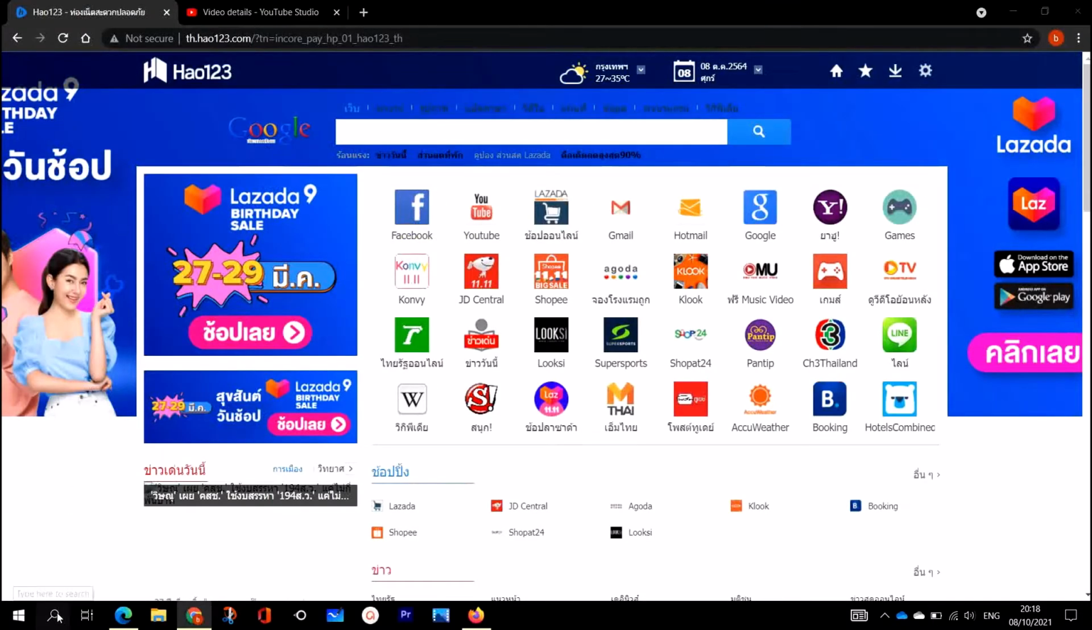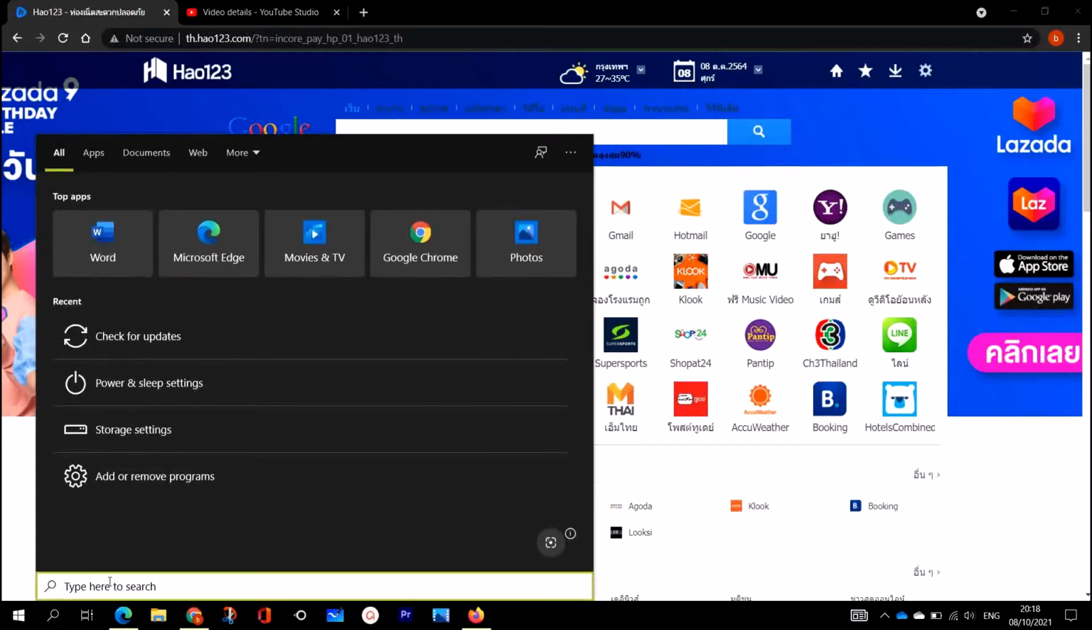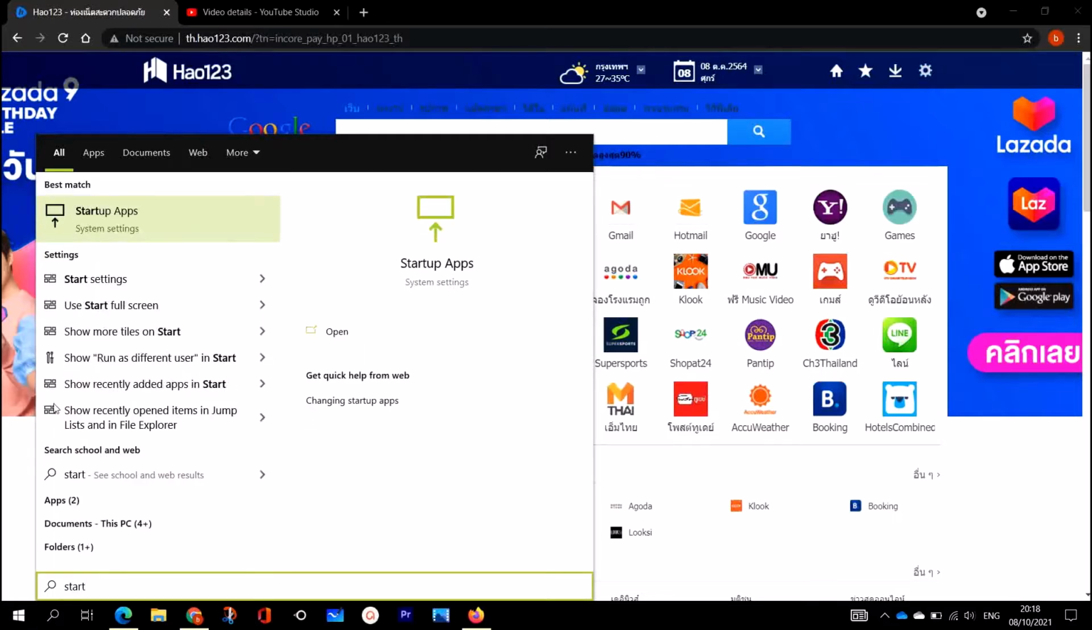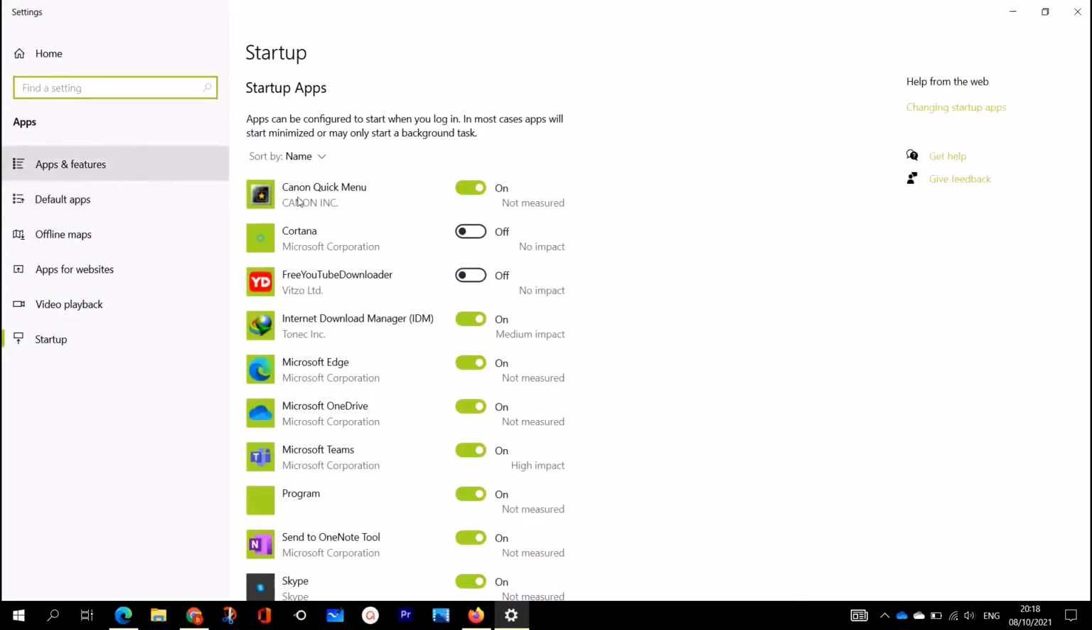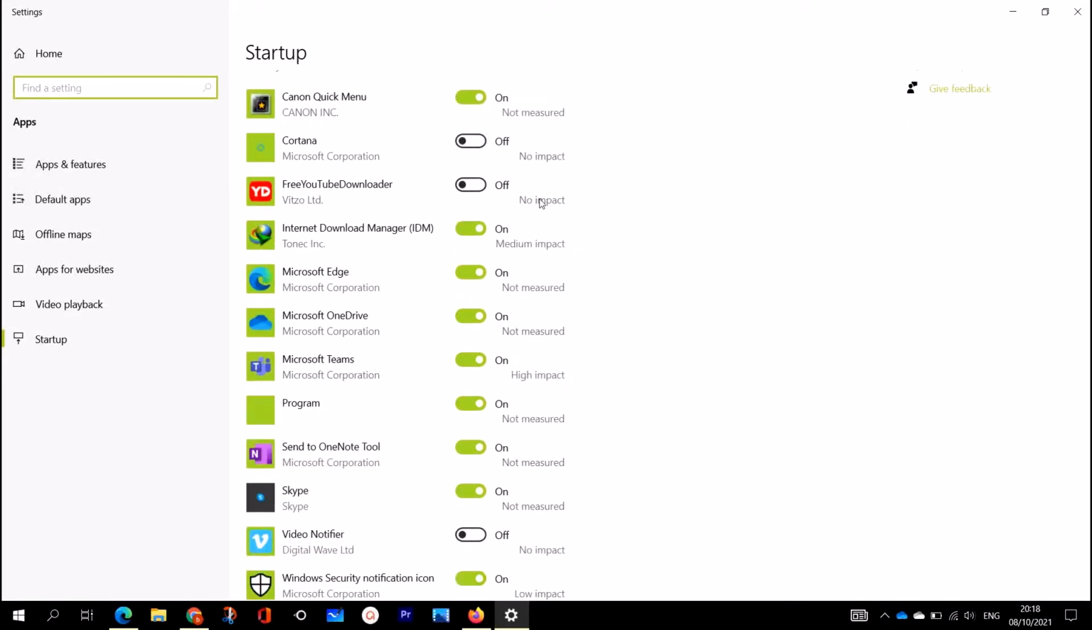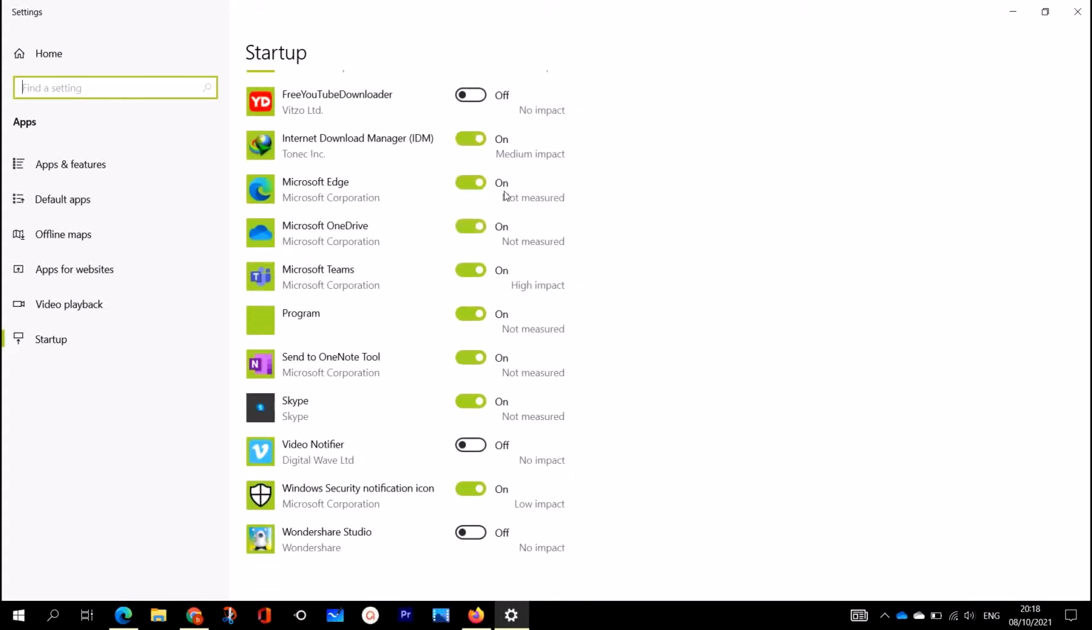And then the next topic which we are going to do is disable startup apps. So you just type on the taskbar again, startup apps, and then you see the best match. You click on the best match and you are going to see startup apps. These are the apps, so you check all these apps. The apps you are not using, you uncheck.